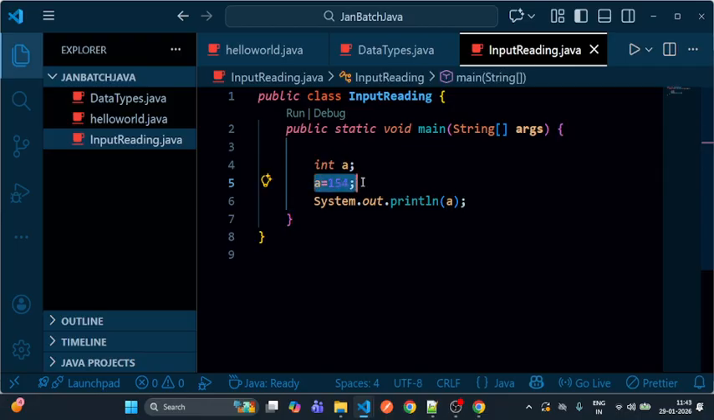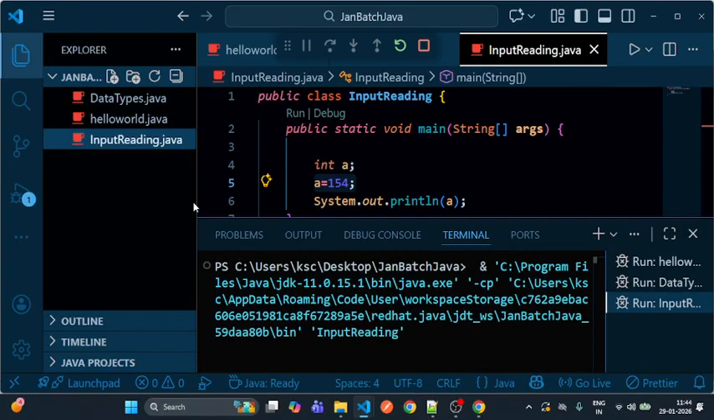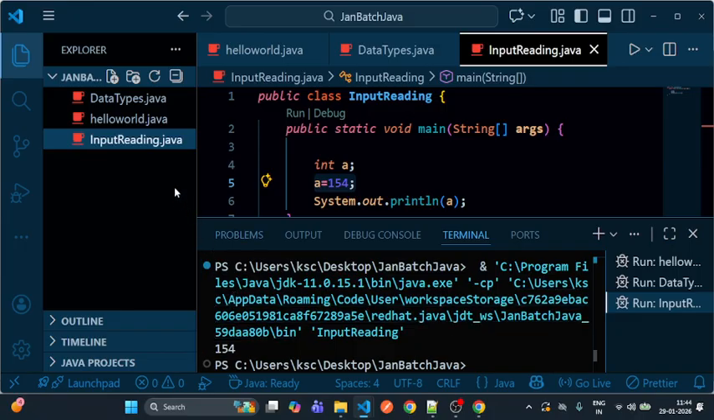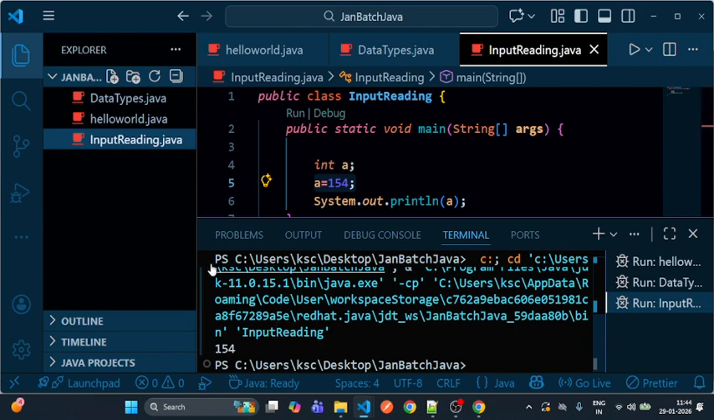But every time you run, you have to change the values of the variables, right? As a programmer, you should not declare the values in this way. You have to read the values from the user every time. Then how can you do it? If I run this now, 154. Again I run this, again 154. Again I run this, again 154, because I am not changing this.